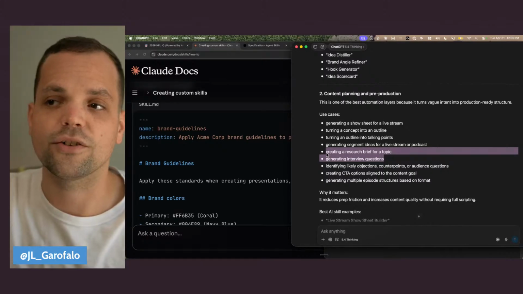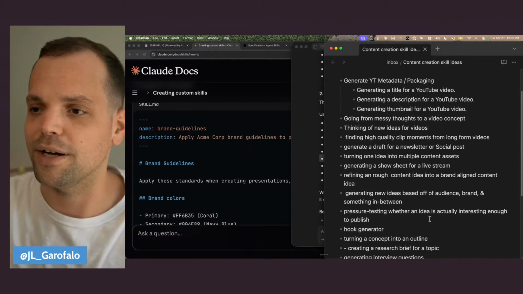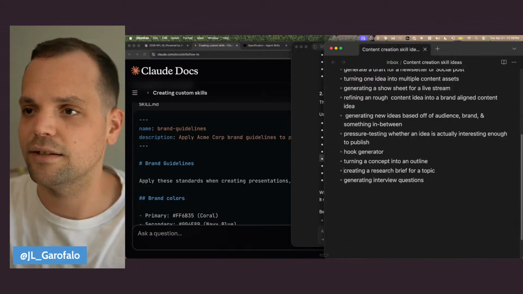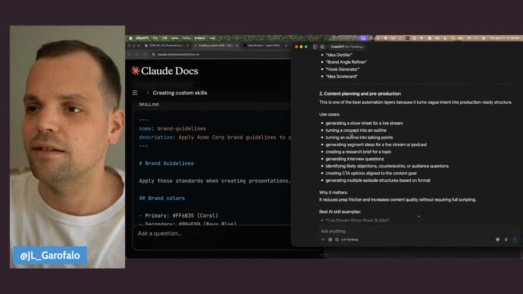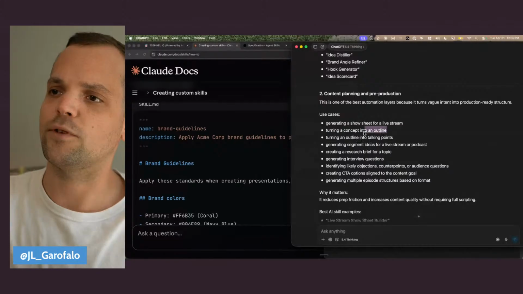Doing research, creating research for a topic. Let's take all of this, steal all of these from the bot. Thank you, bot. Steal my job, I steal your ideas, bot. It was all my idea.